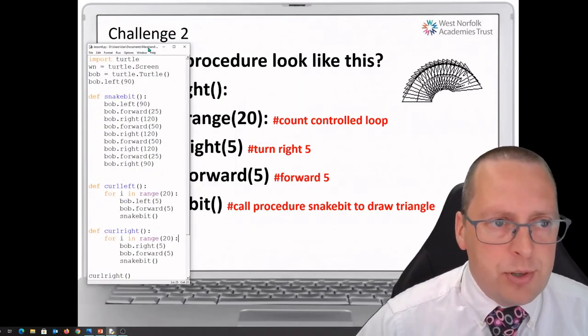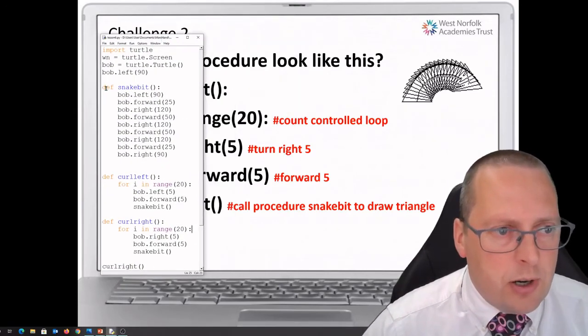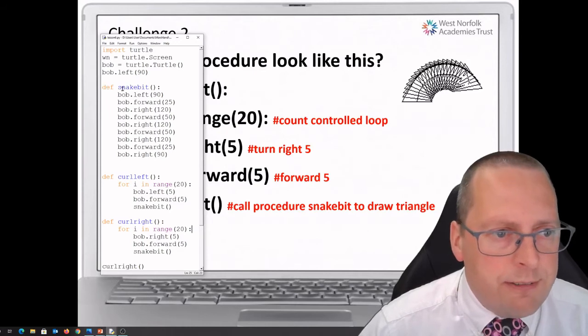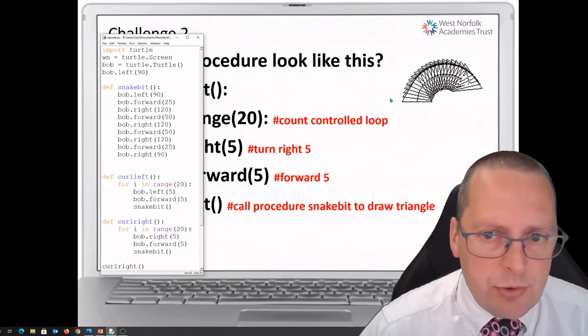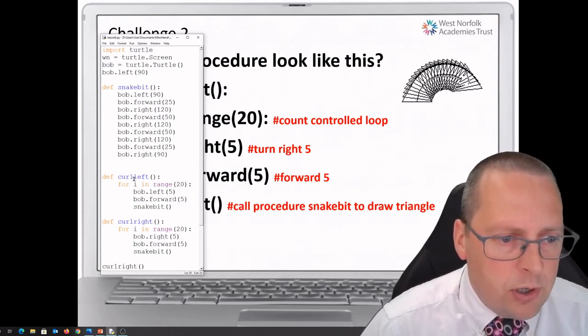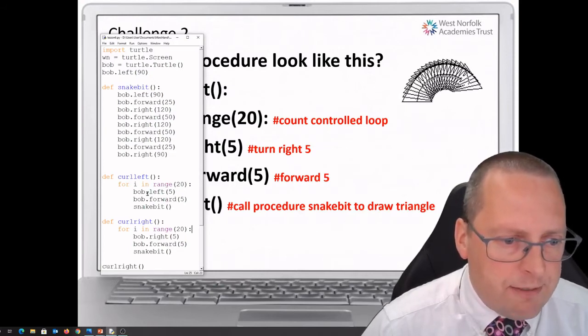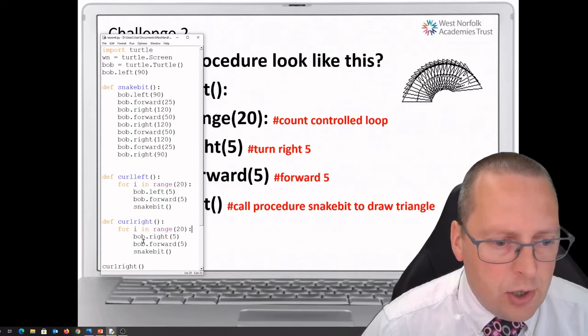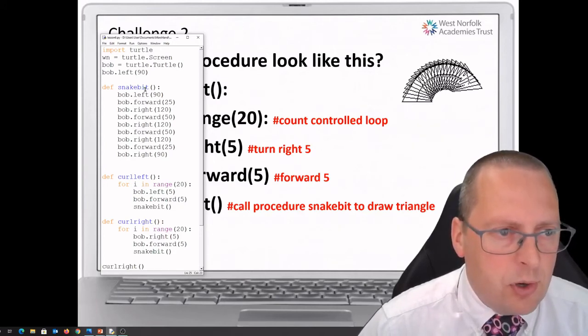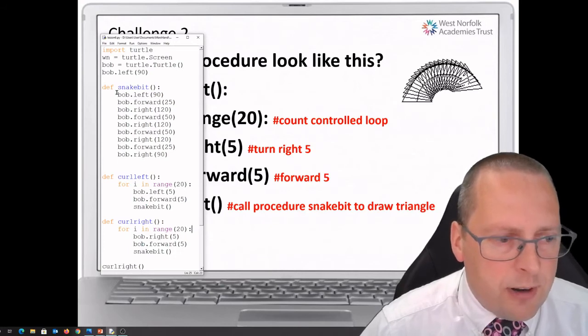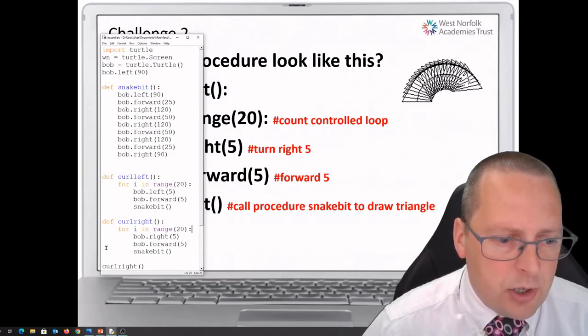So this is what we've produced now. We've got our procedure for snake bit, which is the triangle. We've got our curl left, which is when we get the triangle to move 5 degrees left and then draw itself, and curl right. And we've got exactly the same there. So we've got in our program so far 3 procedures or 3 sub-programs. So we've got our snake bit, curl left and curl right.